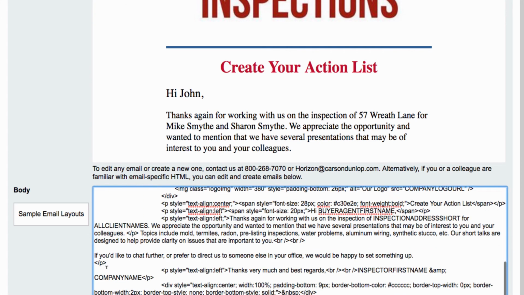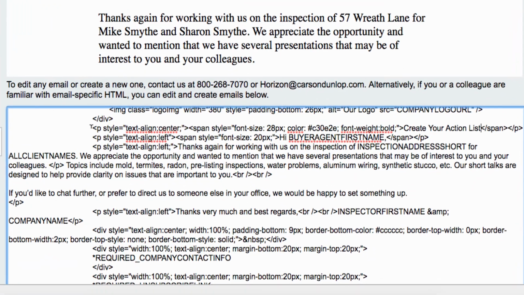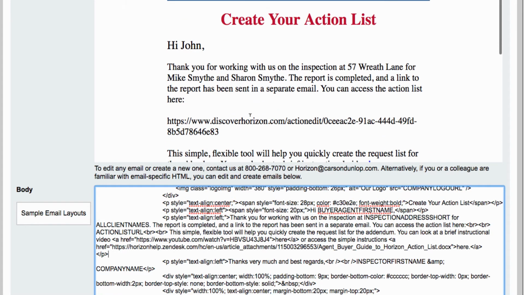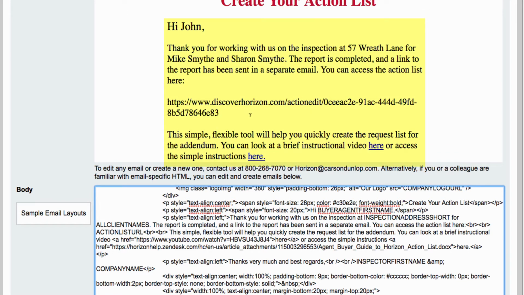Next, we'll replace some of the text below. I'll start from this line where it says "Thanks again for working with us" and drag until I reach the P tag here. Then I'll press Ctrl V to paste the text, or Command V. It's now replaced the text with our action list text. This is a sample only. Your action list URL will change depending on the report.